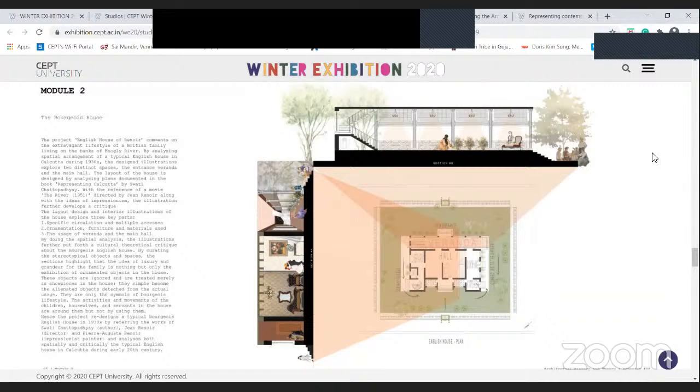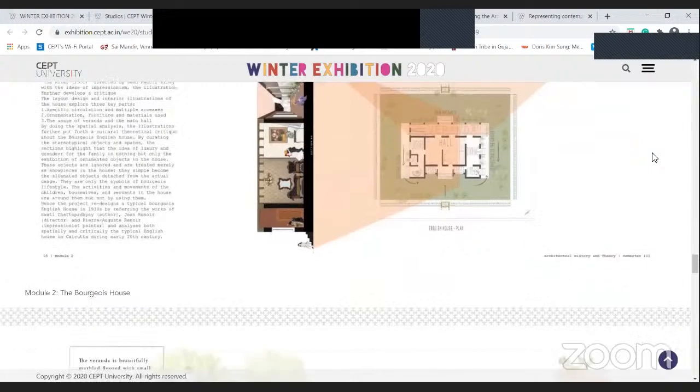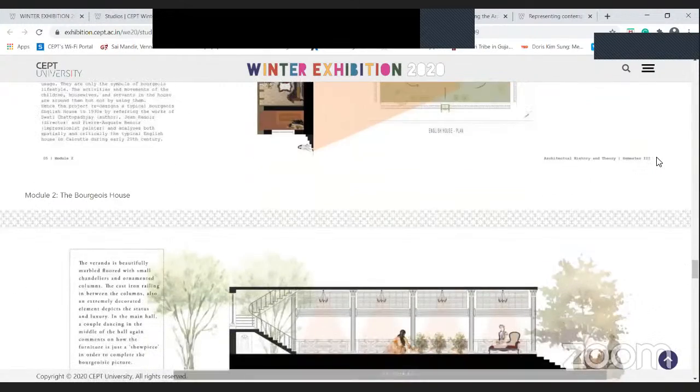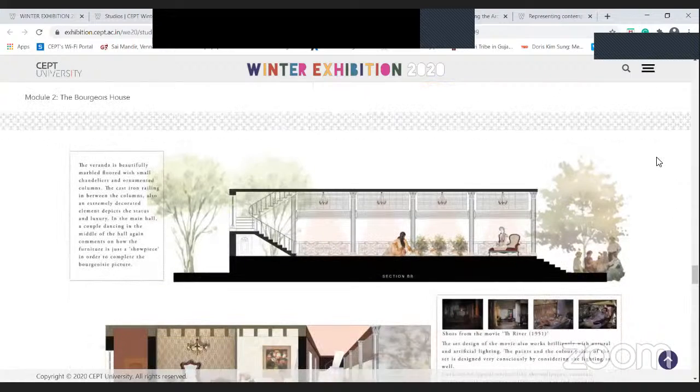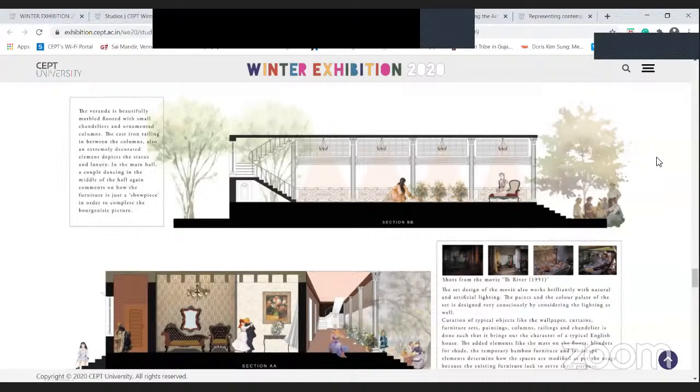The layout of the house is designed by studying different pieces of evidence taken from different sources: the movie The River, which was directed in 1951, the Impressionist paintings, and the archival drawings of a typical English house of Calcutta in the 1930s. So these two sections basically represent two distinct spaces in the house, which was part of a set design project that we did in the second module.